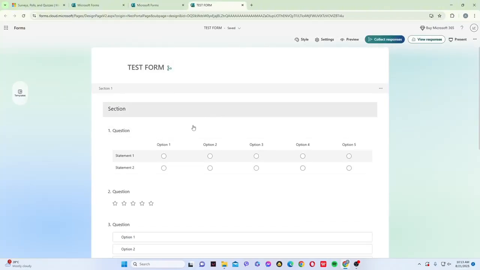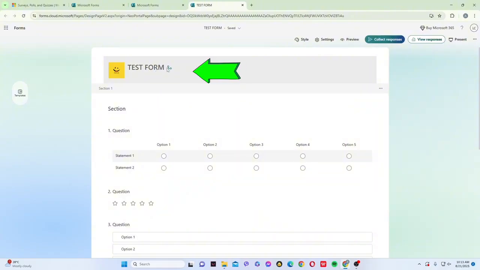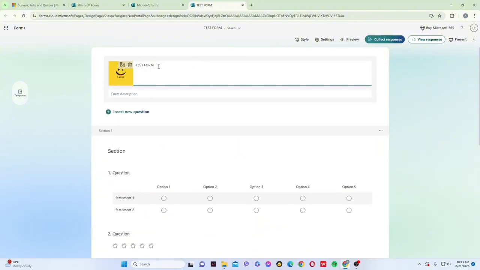Now, once inside, go to your header and click on it. In here, just go and change your header text that will serve as your new name. So just go ahead and type in the new name that you want.